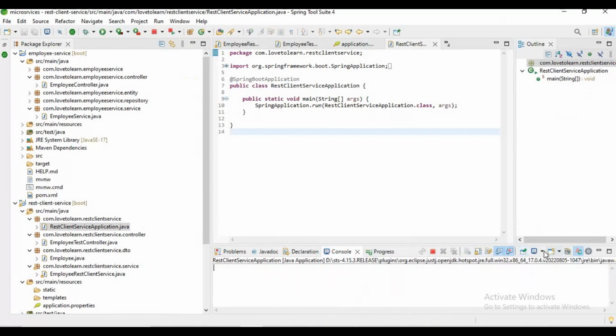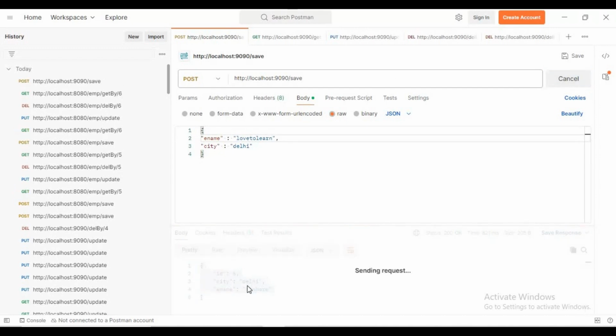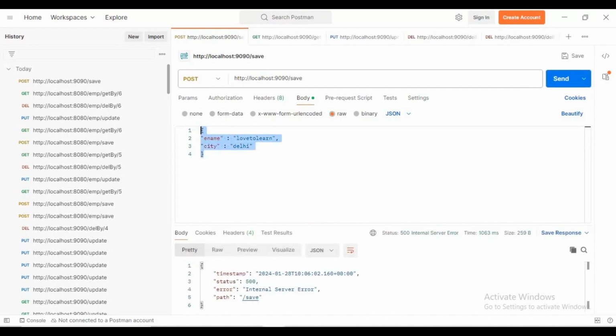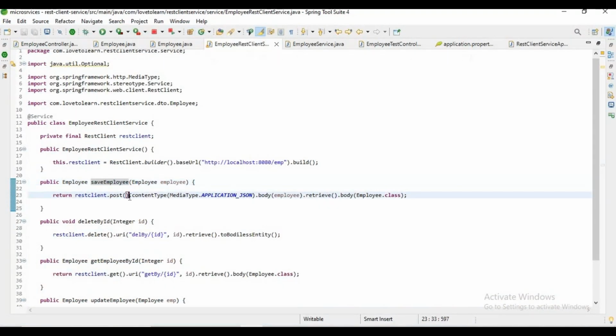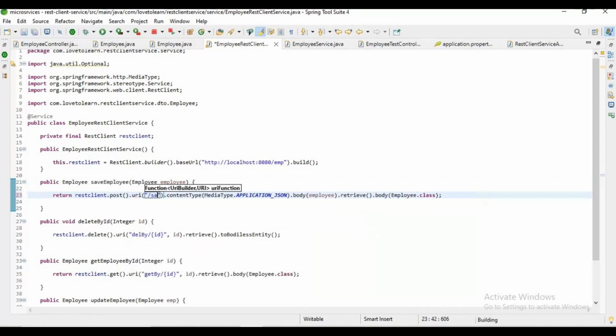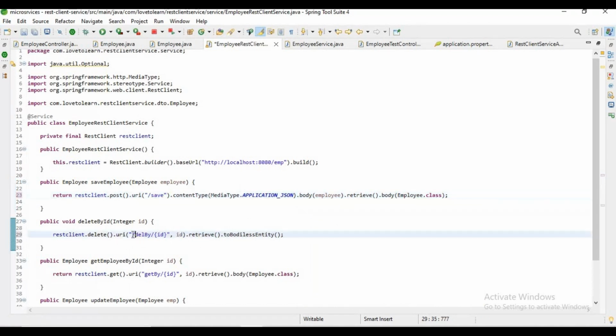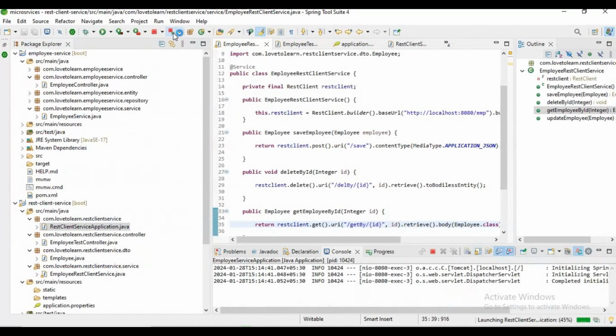Now let me clear the console here. Now let me try to save some data into our database. Let's say we have to learn, and let me click on send. Now after sending this request, I got this internal server error. Okay, the reason is here I forgot to configure the URI. I can say like URL. Let me say here save. Even here I need to place these forward slashes. Let me go down. Yeah, now let me restart the application once again.